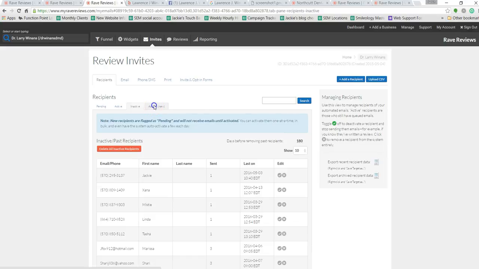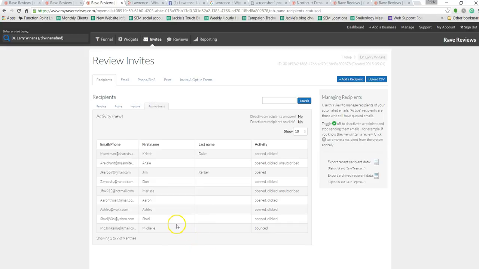If you click on Activity, it will open a screen showing you everyone who has received the email message and whether or not they have opened the message or clicked upon the message, whether they have unsubscribed and are not interested in leaving a review, or whether their email has bounced. And that may be because the email is spelled incorrectly, or perhaps their email inbox was just full. You can ask the patient the next time that you see them and resend the email to them.